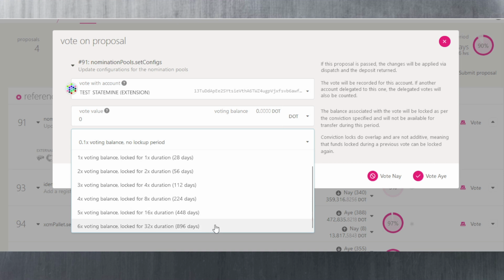You're not going to see many people vote with 6x on Polkadot, but you can see people vote for like 1x or 2x perhaps, because it's okay. I mean, if you're in this long term, even 4x should be okay.